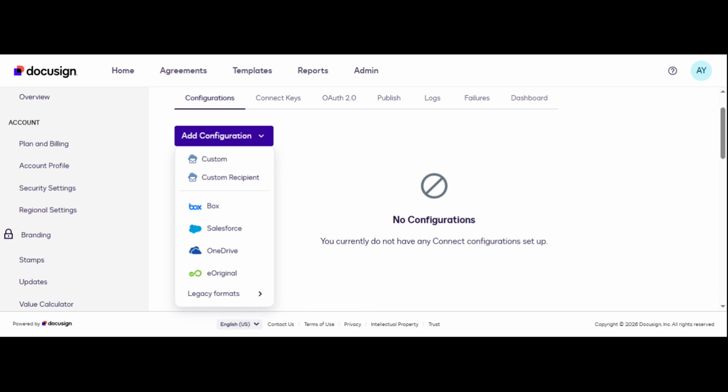Send a document for signature, complete the signing process, and then check your Salesmate CRM to ensure the activity or document status updates appear as expected. If everything syncs properly, your integration is fully active. And that's it. You've successfully linked and connected DocuSign to Salesmate CRM.